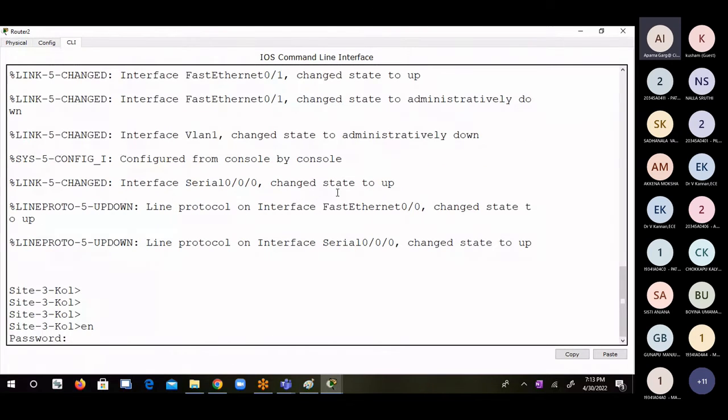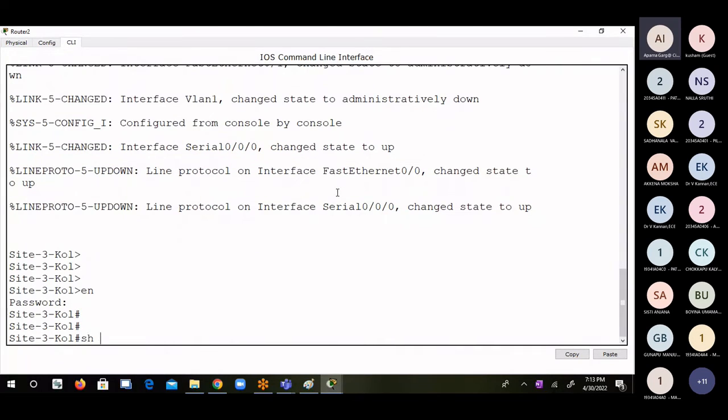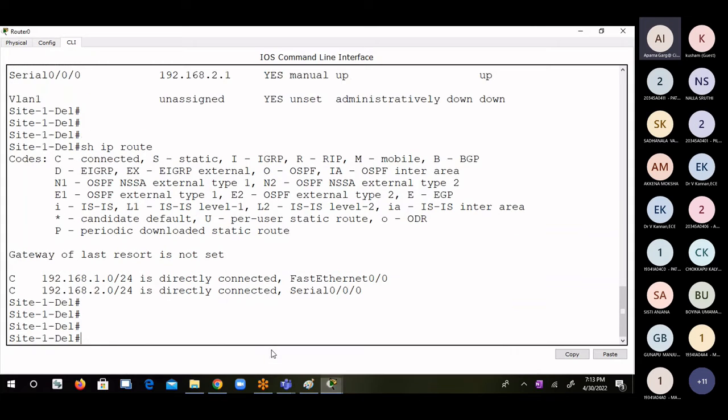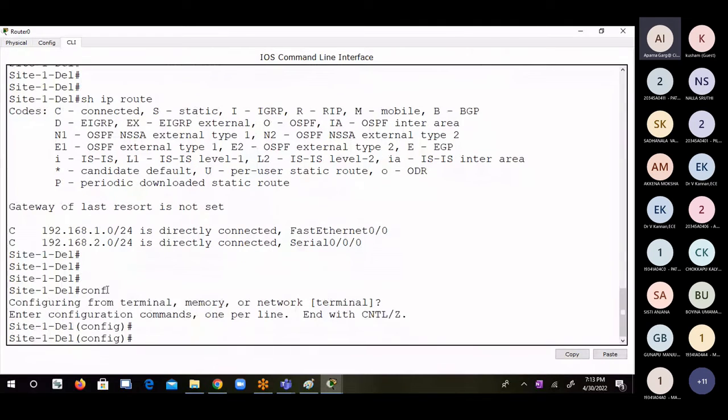Enable, the admin level password, show ip route. Since we have done the basic configurations of the interfaces, this is the routing table of the router. Right now you can see I don't know about 3, 4, 5. So my router is going to drop the packet. So I'll get into the configuration mode.